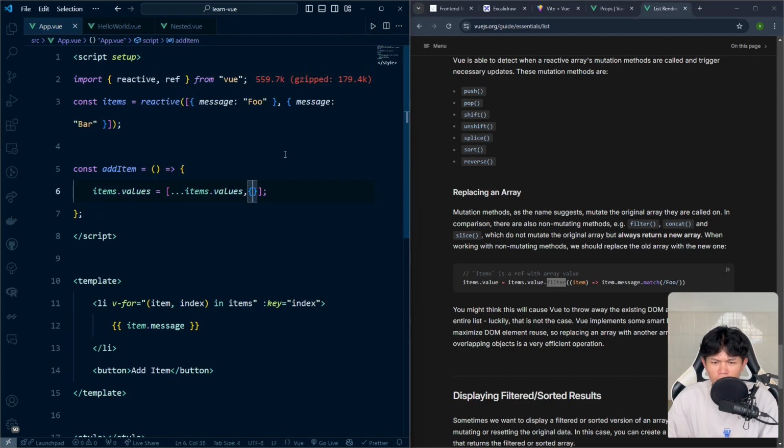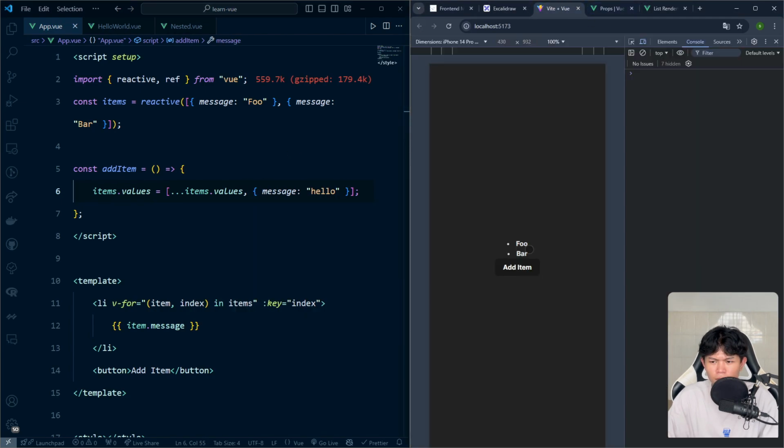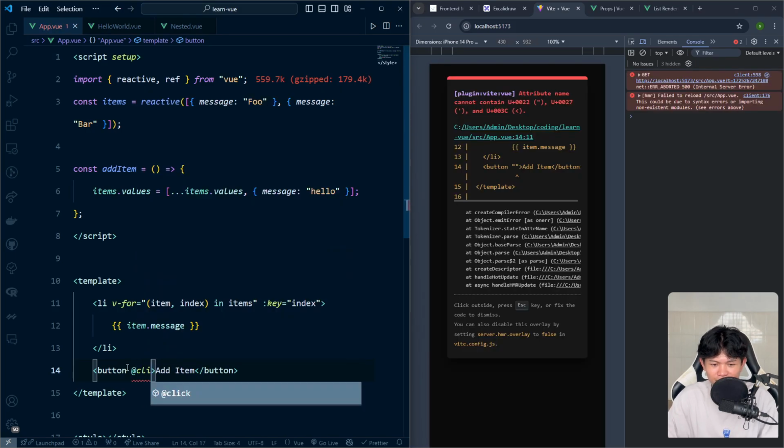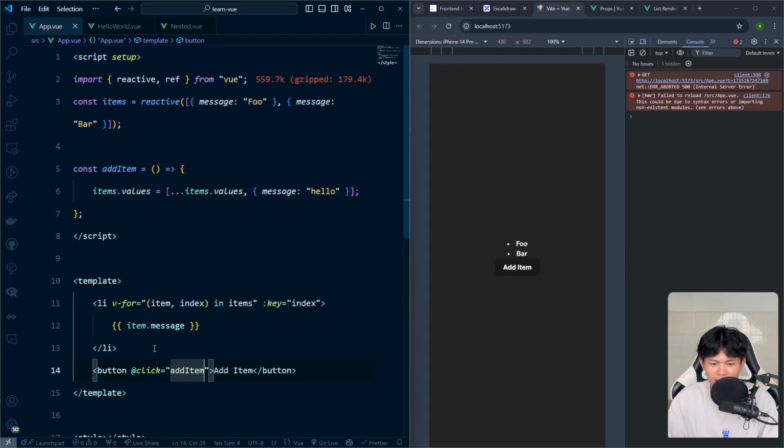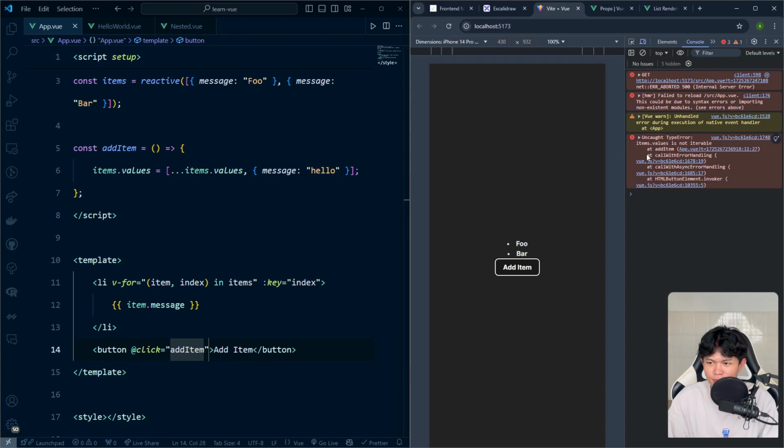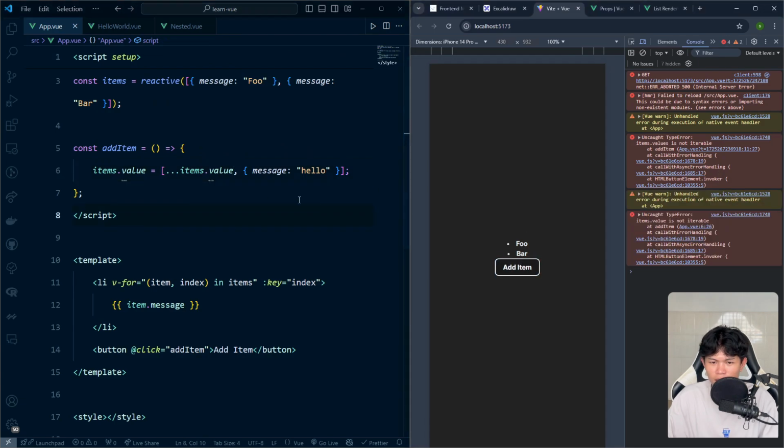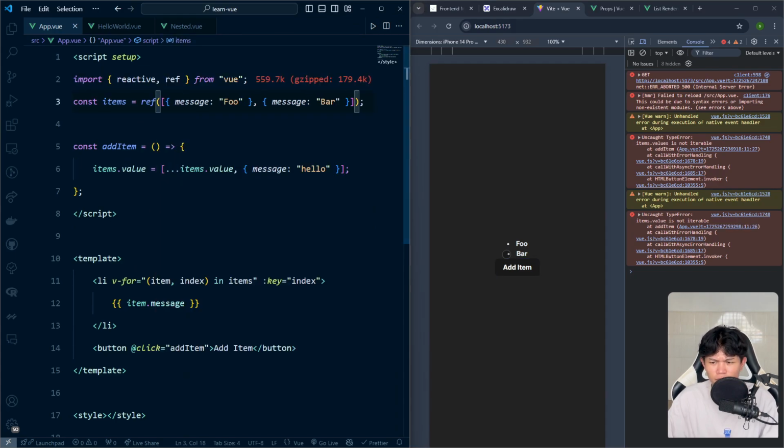And then we're gonna do like a message. Gonna be hello. Ah, my bad. Oh no. Sorry guys. I forgot to call this one right here. Add items. When I click, it's not iterable. Okay. This is something that we can do. Item.value is not iterable. Isn't this like an object? Oh, we do ref instead. Okay. Nice. Nice one.